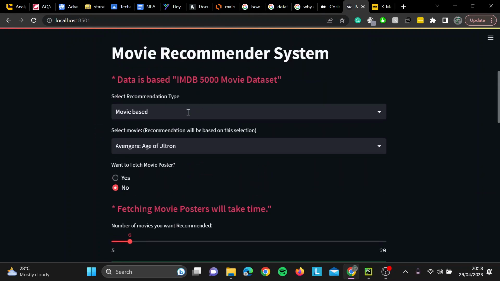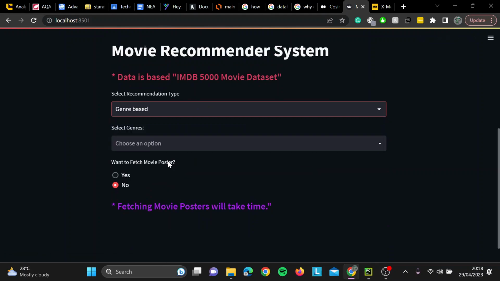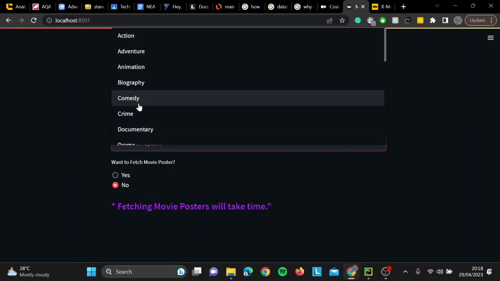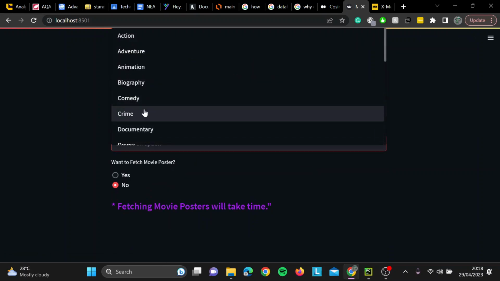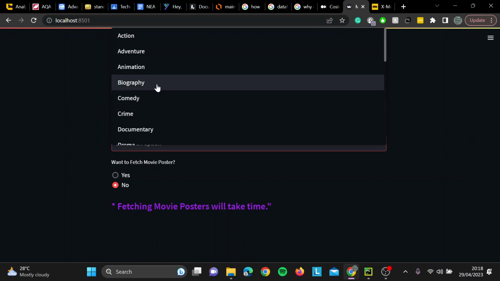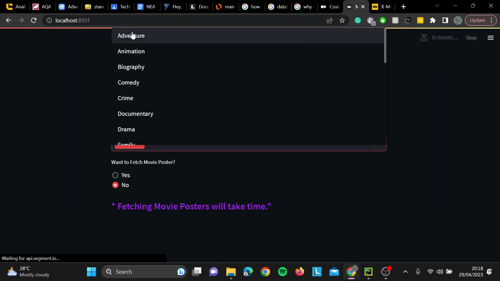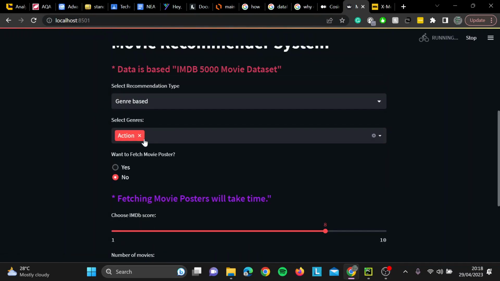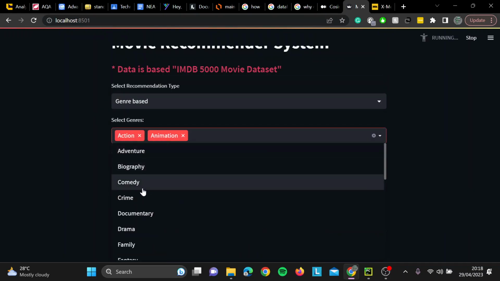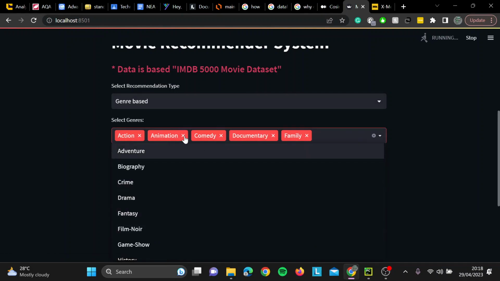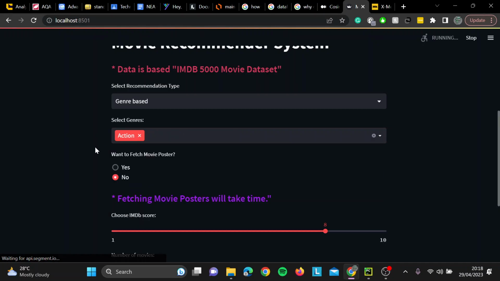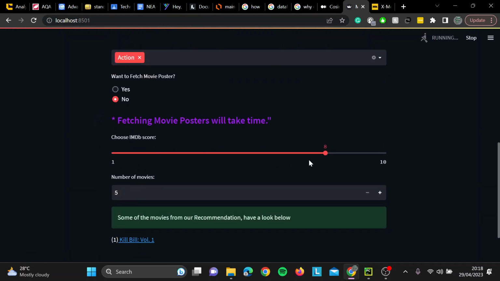Next will be, let's try genre based now. So now a user can select any specific genre which they enjoy, and this program should recommend them a bunch of movies which contain this genre. So say I put in action. Obviously you can multi-select, so you can click on as many as you want. But say I put in just action, and I want to fetch movie posters.